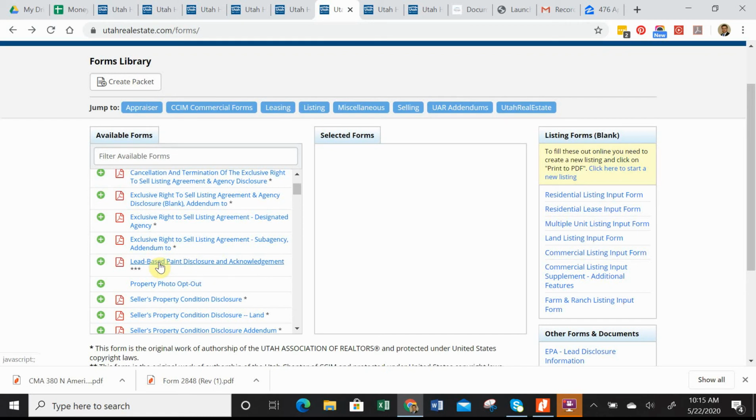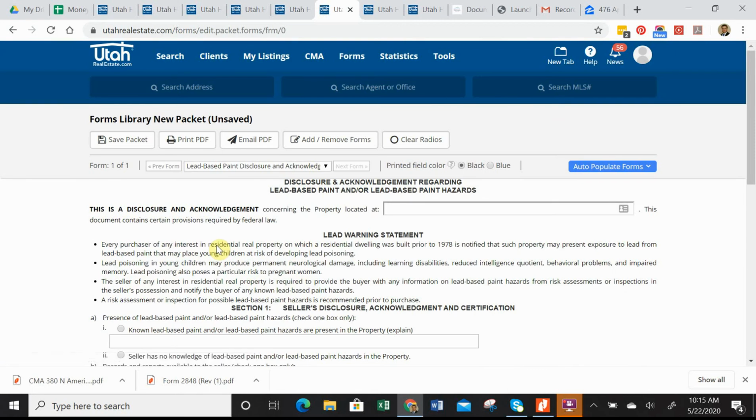When you're listing a property in this age range, you need to include it prior to even listing the property. You got to upload it to the MLS. So make sure this is part of your packet when you go to get your listing agreement signed. Take this with you when the home is this age.